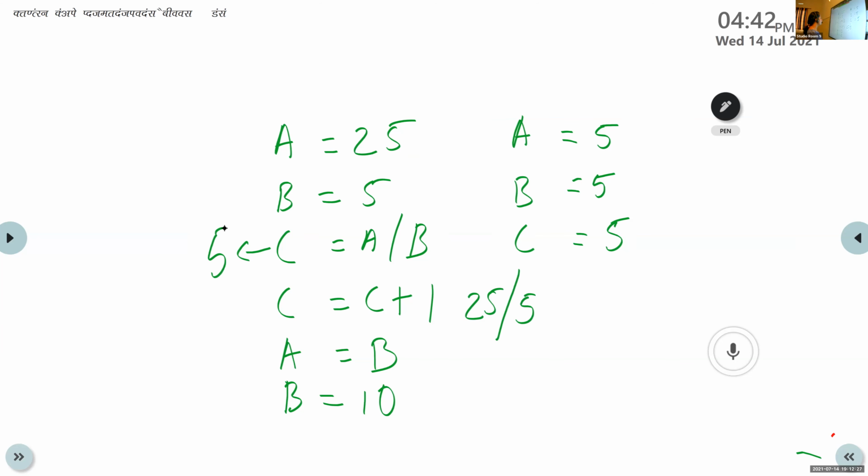Okay. Sarah, explain the next statement. C is equal to C plus 1. C is equal to 5 plus 1. What is the value of C? It is 5. Okay. Then plus 1, 5 plus 1. Now the value of C becomes 6.